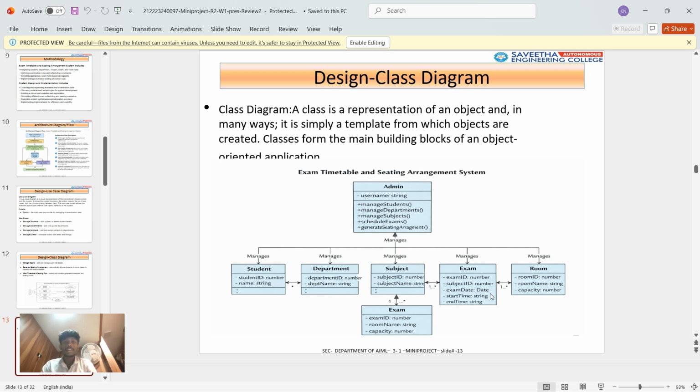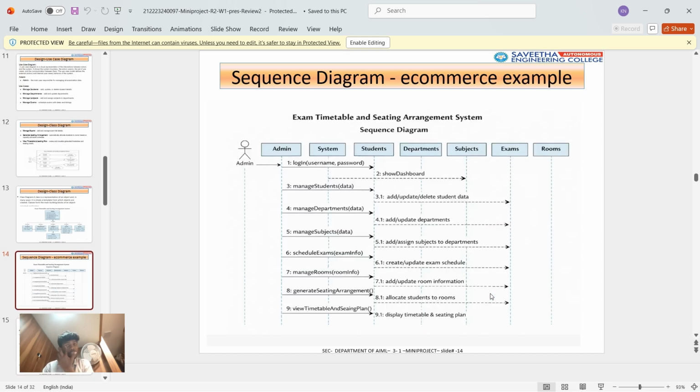Next, class diagram. A class is a representation of an object in many ways. It is simply a template from which objects are created, and classes form the main building blocks of an object-oriented application. It has a flow chart like a sequence diagram for the admin. First, login using username and password. Next, show dashboard. Next, manage student data.